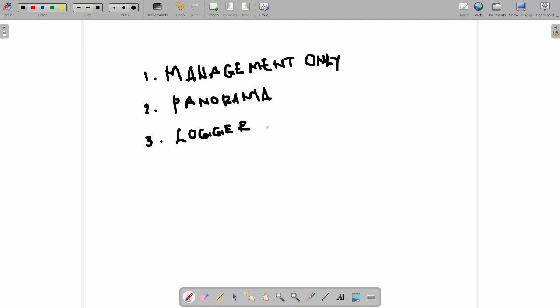So in that case, for that enterprise, we need two Panorama servers. One Panorama server is in the system mode of Panorama. The second Panorama server is in the system mode of logger. When I'm explaining and deploying all these modes, management only, Panorama, and logger, during that demonstration I'll tell you that for logger we have a few prerequisites to be satisfied in order to implement logger. So I'll tell you those.